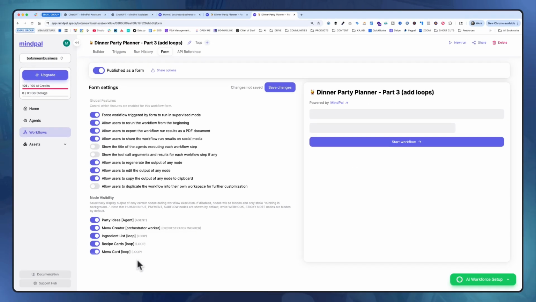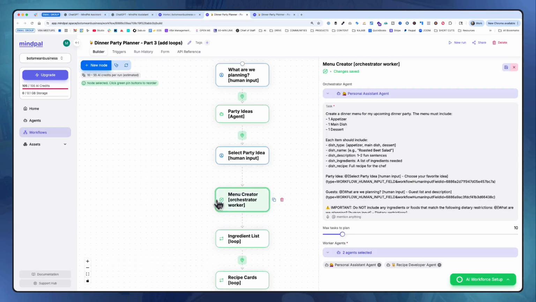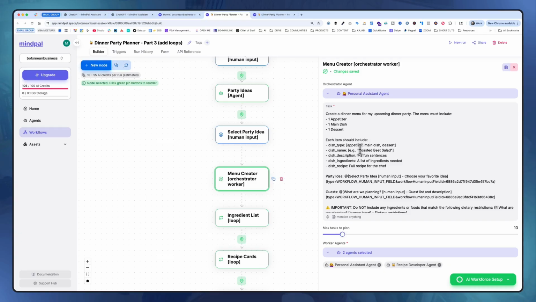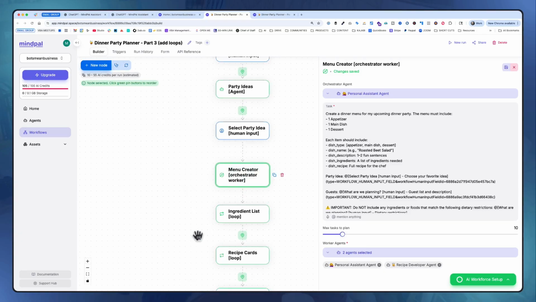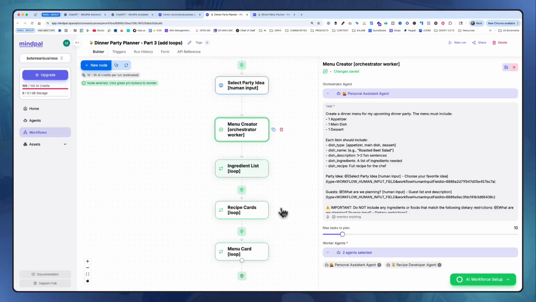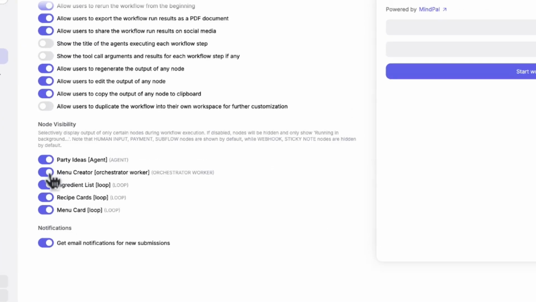Node visibility is a little bit confusing because you might have a workflow that you really don't want anyone using it to see all of the steps that it's going through in the background. It's not the same thing as showing the title of the agents executing each workflow step. It's more like deciding to maybe hide my orchestrator node so that the user can't see the entire output that the orchestrator was able to come up with, but they'll be able to see the next steps that followed after that. So let's go ahead and turn that off.